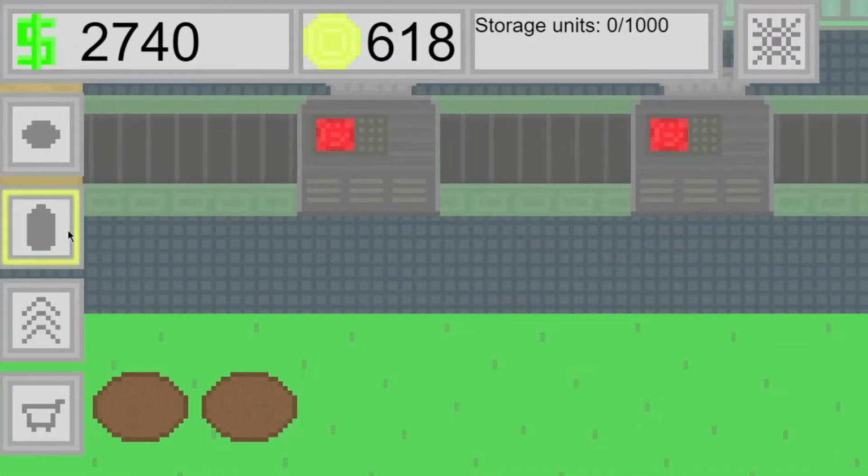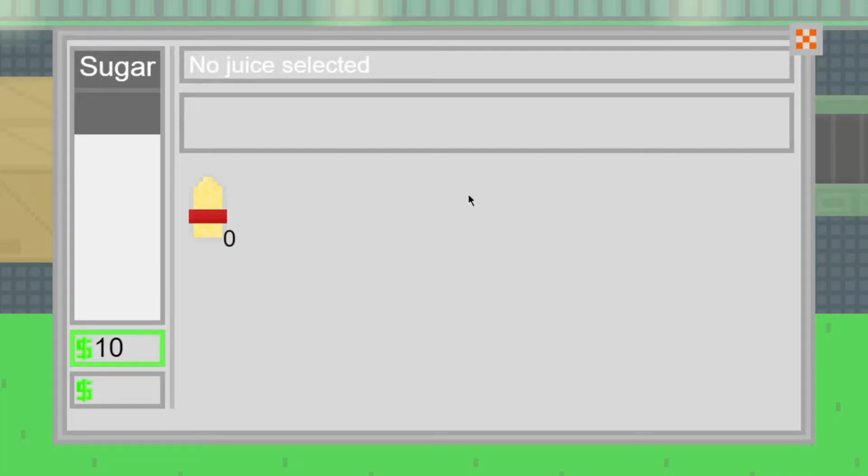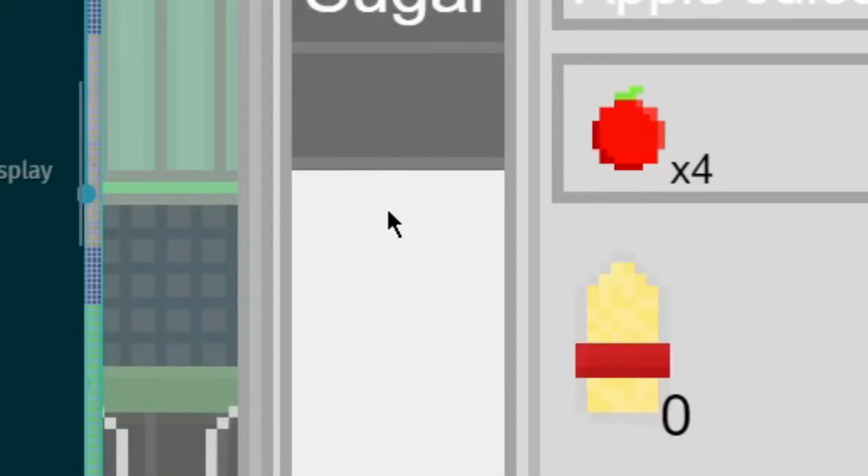I also added a new type of resource, sugar. Every bottle of juice manufactured in our factory takes 1 unit of sugar, so the player needs to refill it in order to maintain the production.